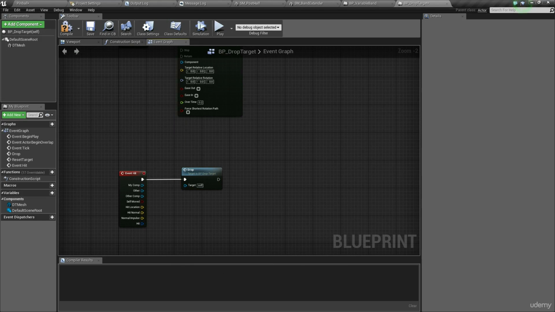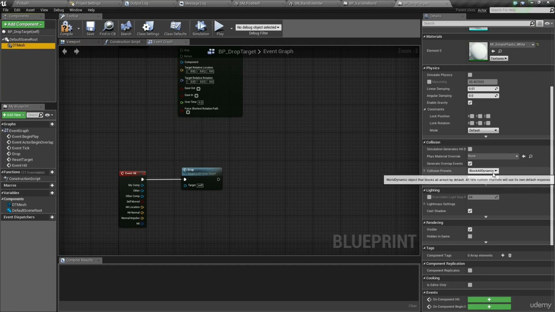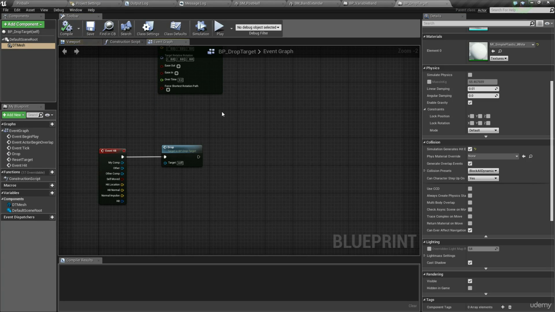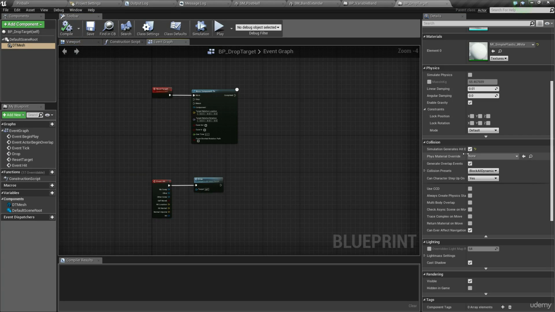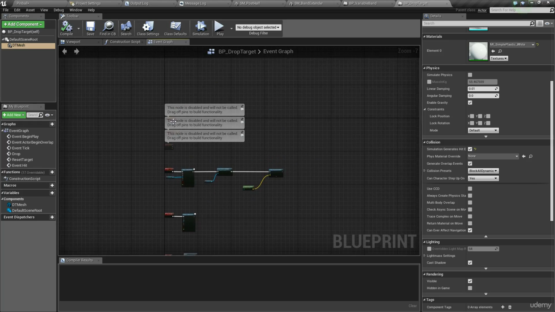Now, one of the things that we want to always check whenever we use hit is just make sure how our collision is set up. Now, in this case, we have block wall dynamic is checked, but we have one thing that is not, which is simulation generates hit events. So make sure you check that. Compile, save. So that's under collision if you can't see it. At this point, we now have a drop target that will theoretically drop and then reset itself.